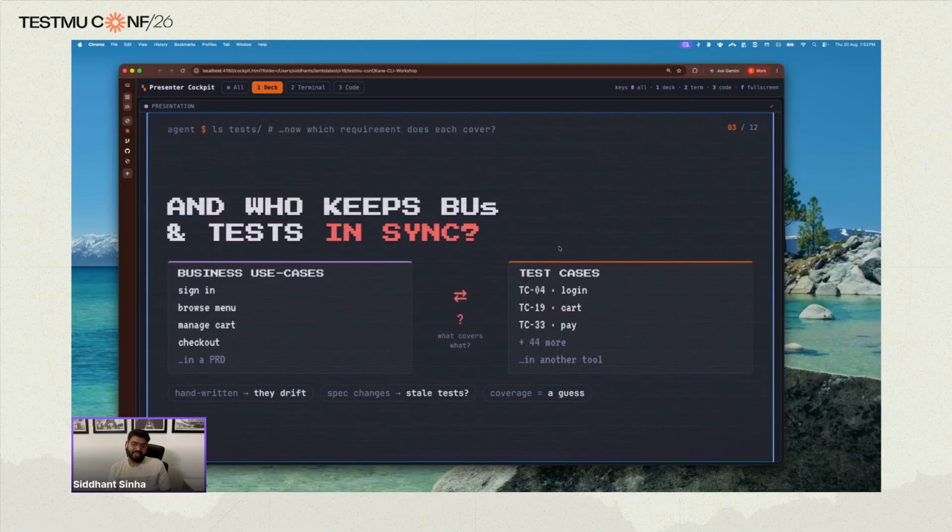To create the test cases, scenarios, or acceptance criteria, a lot of human effort is involved, and there is not complete transparency of what is happening between the creation of the business use case and the test case that we are actually going to test when the feature is developed. So what actually happens is there is a drift, there are stale tests, there is a guess when you say that you have covered 70% of a particular feature. That's completely a guess, right?